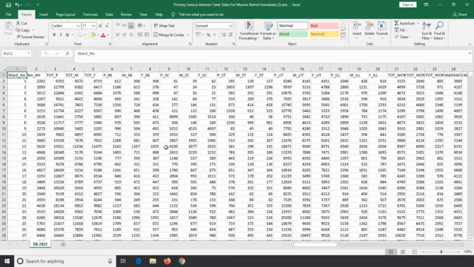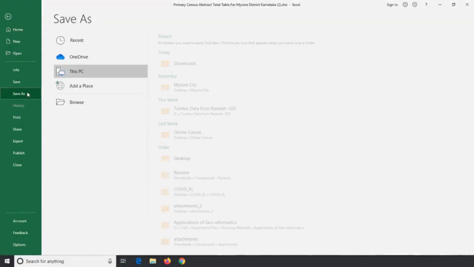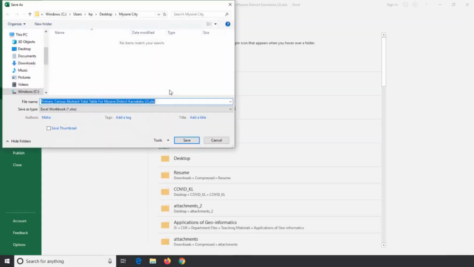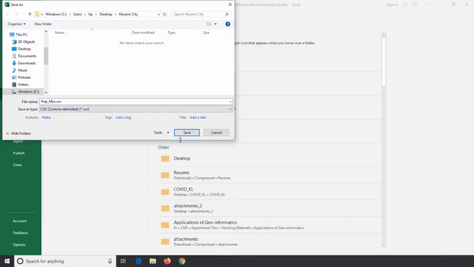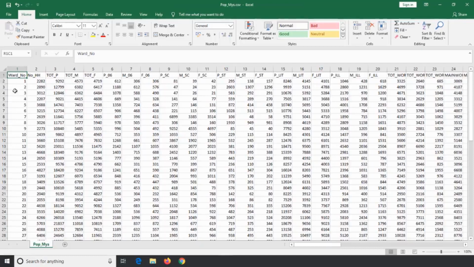To perform it, the population data should be saved in CSV format. CSV stands for comma separated value file format. To save this as a CSV file, go to File and click on Save As, then go to your folder, write a name as pop_MYS, which stands for Population Mysore, and change the file type to CSV and click on Save. Look at the first column where we have saved the ward number, and this column is going to be used for joining the table. Close the Excel.